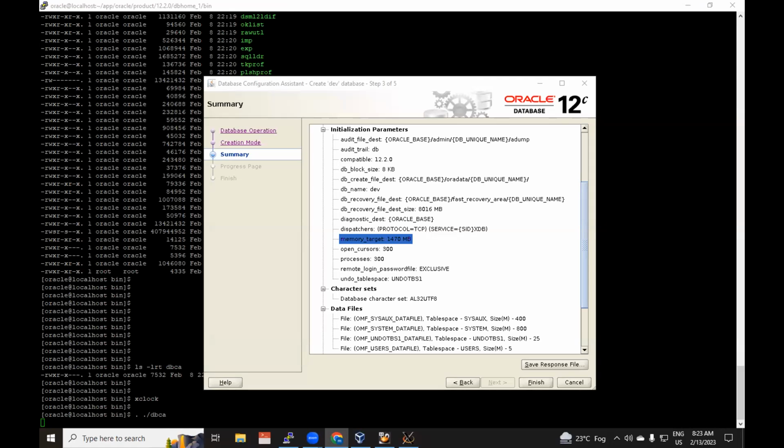So sessions means the number of sessions that can connect to the database. Suppose I have a database in my server. When I say 300, up to 300 people can connect to my database. Up to 300 sessions can connect. We can increase it later according to our need. And processes is almost similar to sessions.